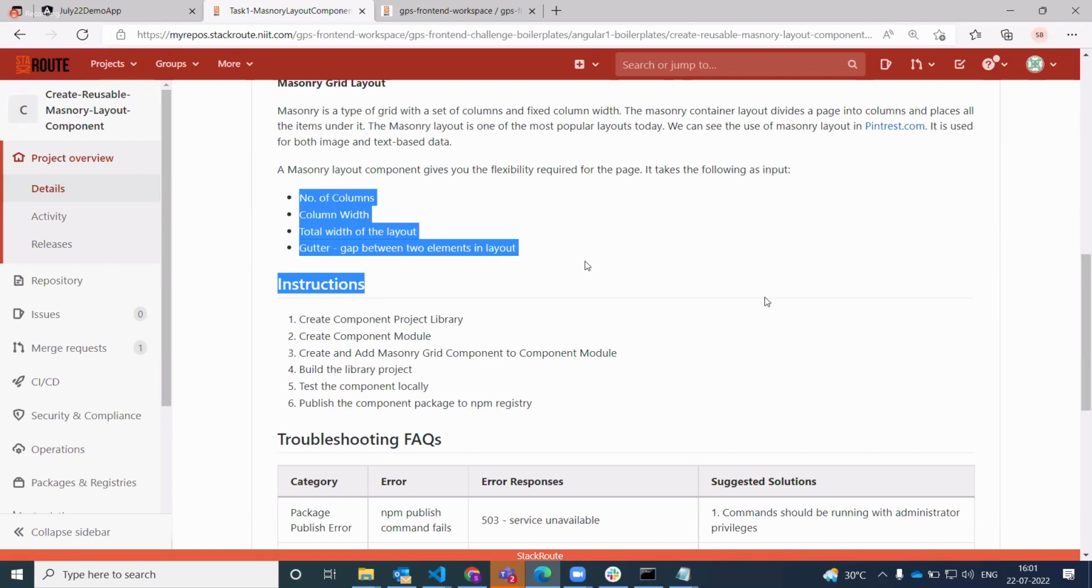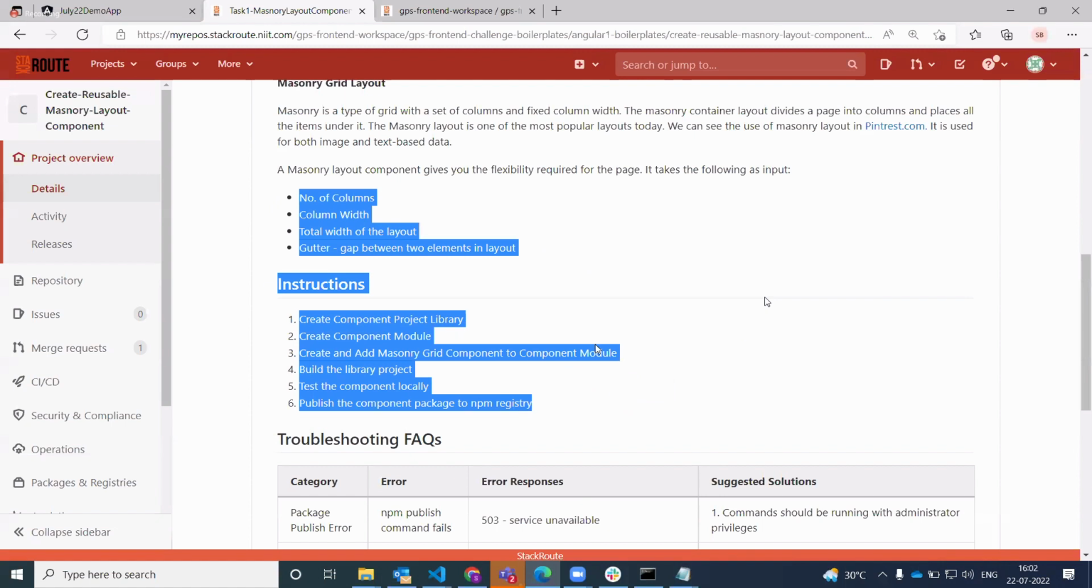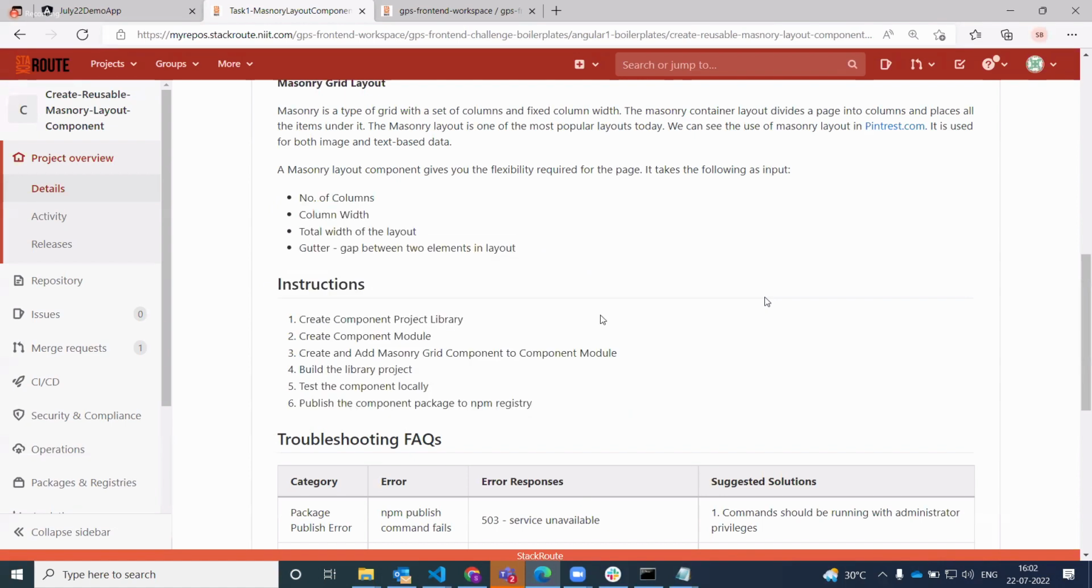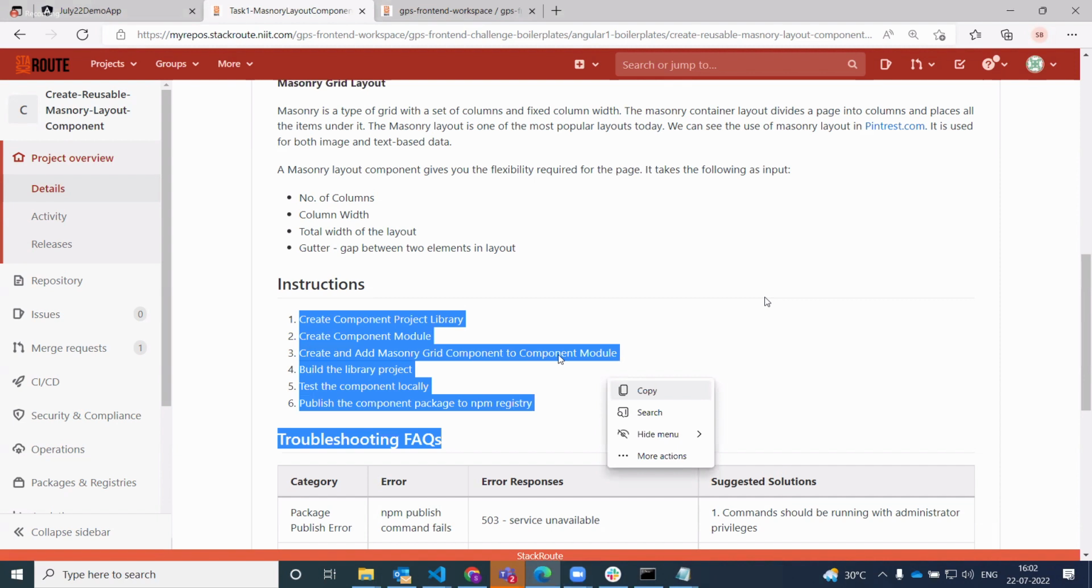Task 1 is clear. I will show you a sample to create a layout. Anything you want to discuss? Shall I continue? Yes, ma'am. Anything to add? Yes, ma'am. I'll continue.